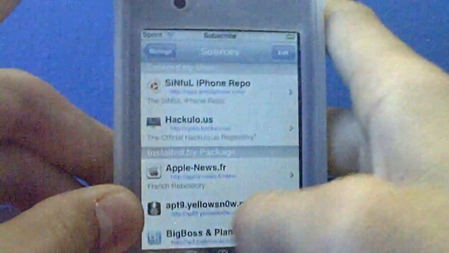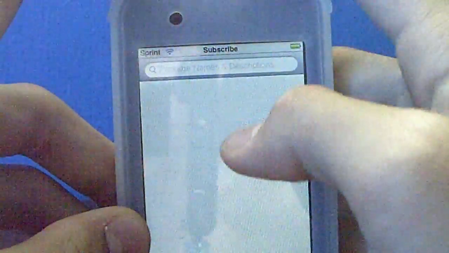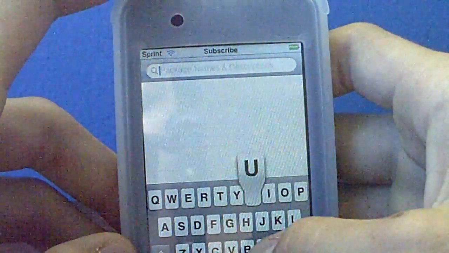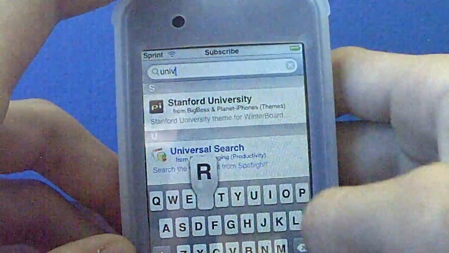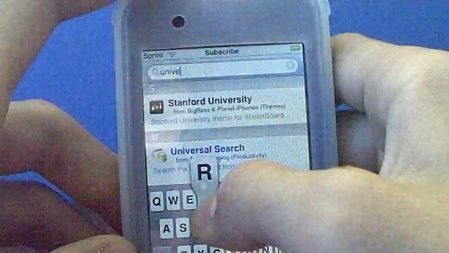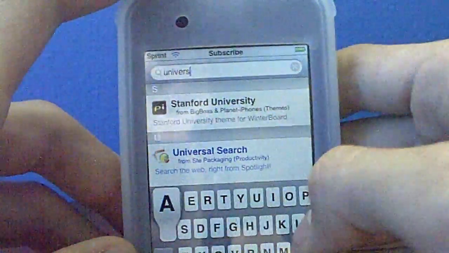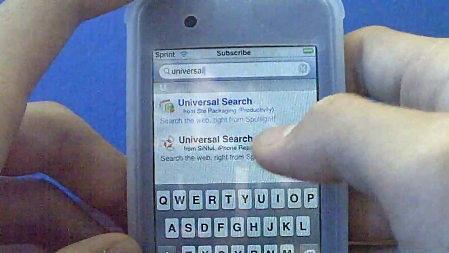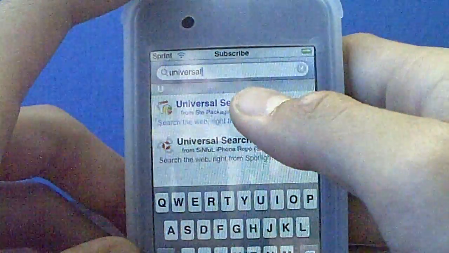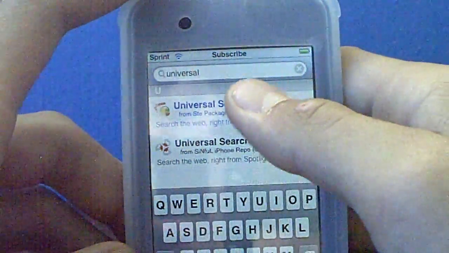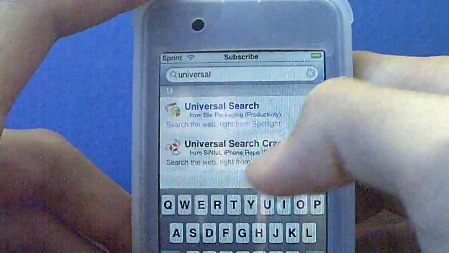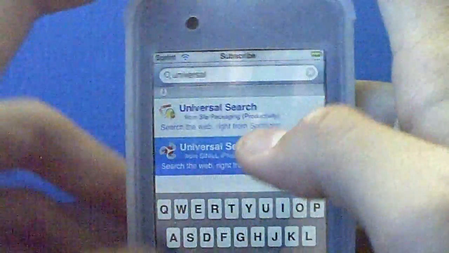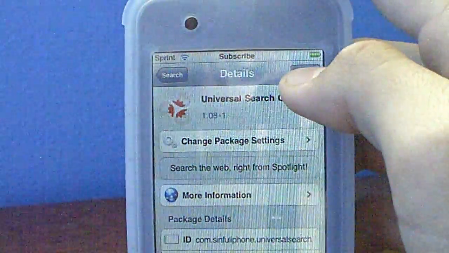All right, then just go to search and type in, well, let me click search. Oops. It's universal. And right there, universal search cracked. Do not click the blue one, because blue means buy. You get it, blue me. Okay. And the black one means don't buy. All right, so you just click it and install it.